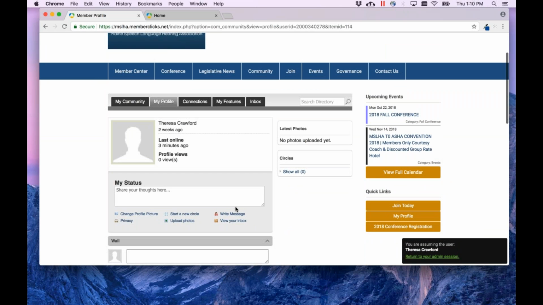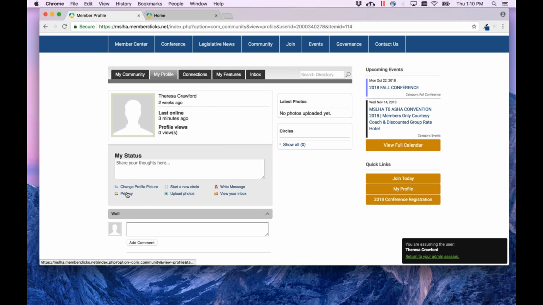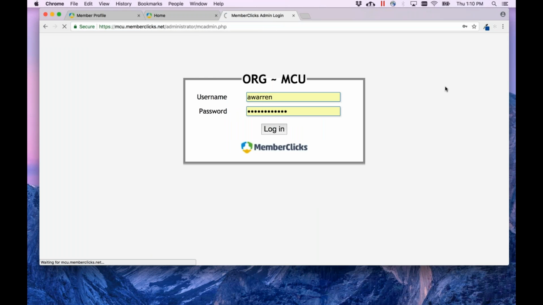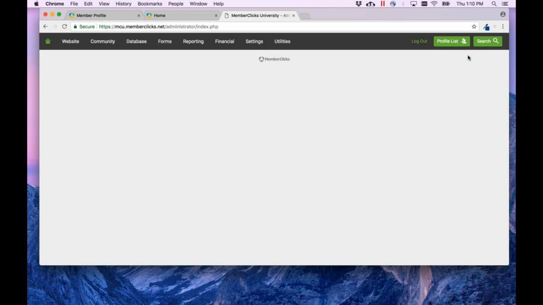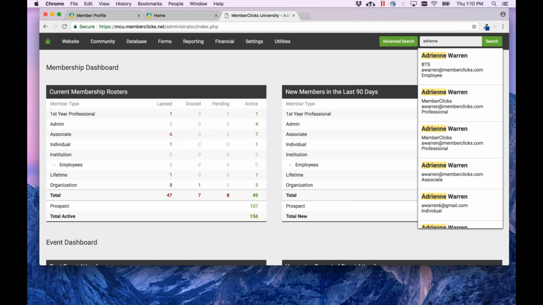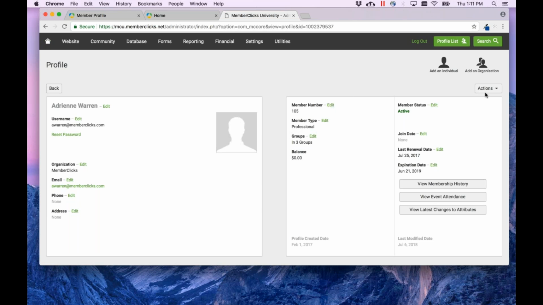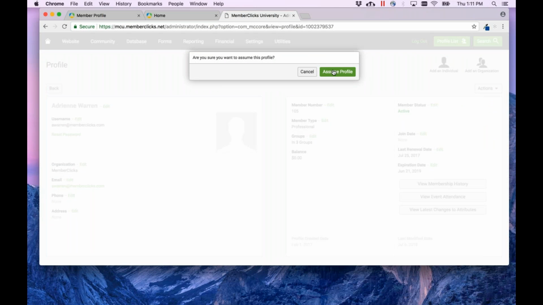A couple of other things I can point out. We've got those privacies we just looked at. Starting a new circle, we'll do that in just a moment. Upload photos, and then write and view your inbox. You can write direct messages to other members as well. So I'm going to go to my MemberClicks test site. And in here, I believe I have a professional member type. And I think I'm in a couple of circles, if not maybe just one.